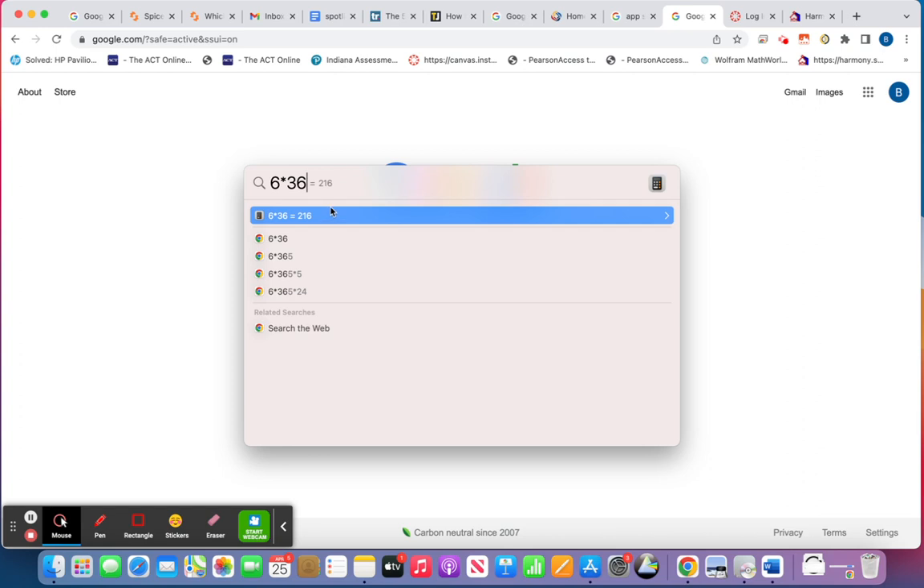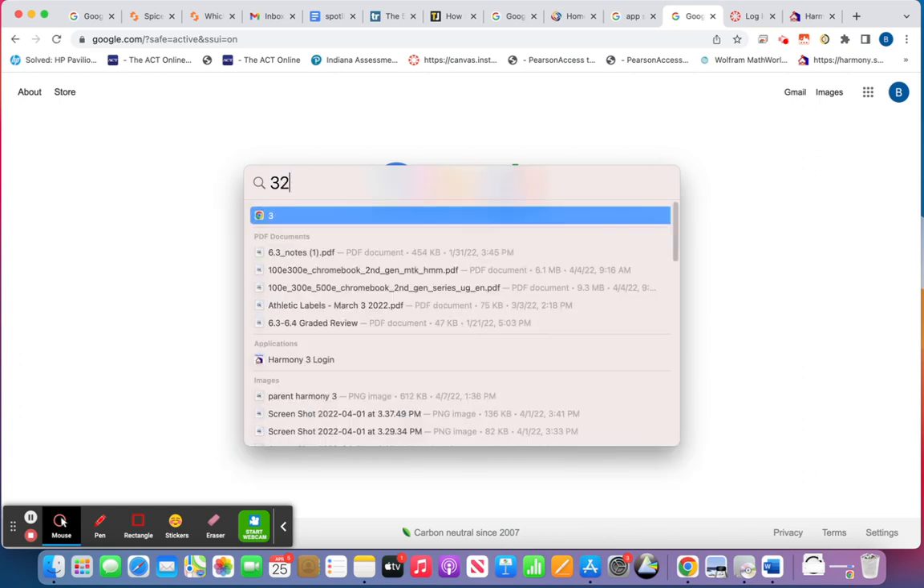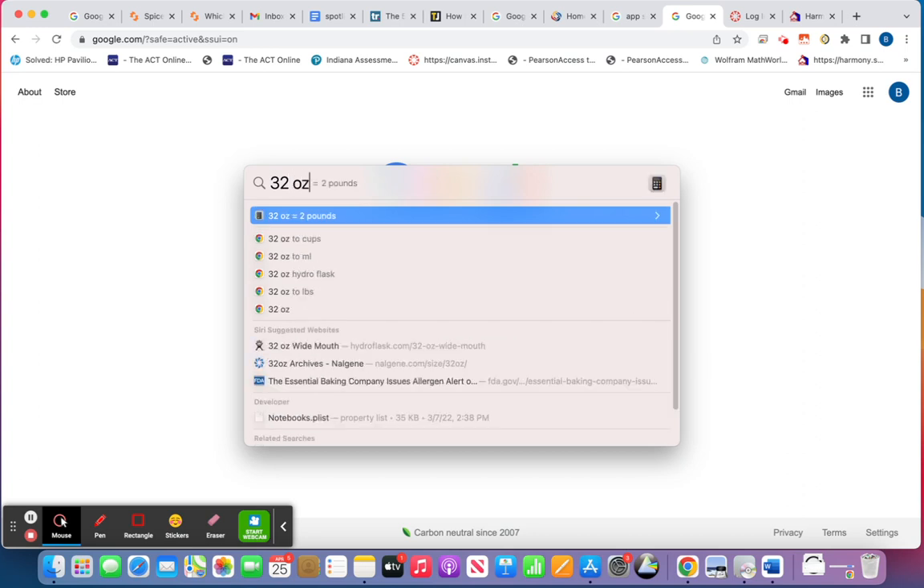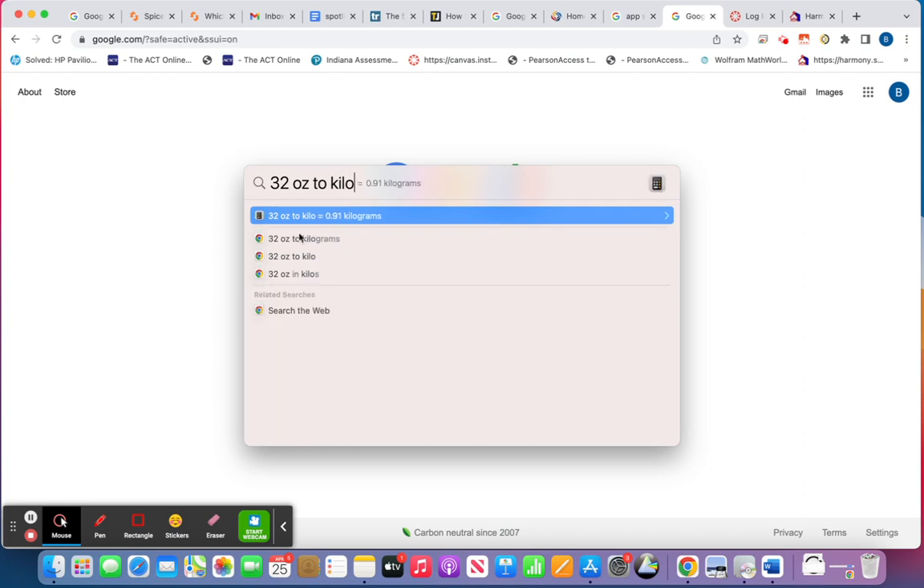It will do conversions. If we type in 32 ounces, it says 32 ounces equals 2 pounds. It guesses maybe we wanted to convert to pounds. If we say, no, that's not what I wanted, I wanted to convert to kilograms, we could just say 2 kilograms, 2 kilos, and there it is. 32 ounces to kilo is 0.91 kilograms. It'll convert currency as well. We could convert dollars to British pounds or whatever we wanted to do.